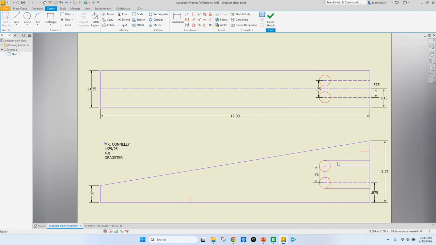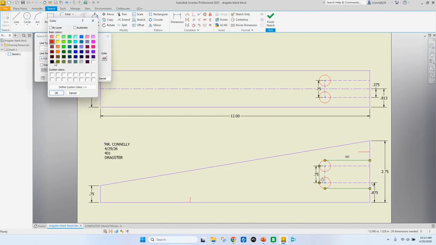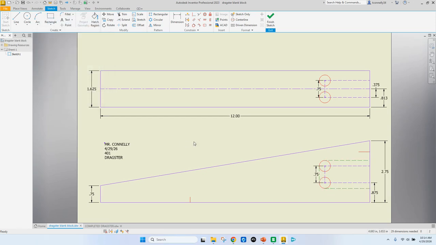Now I'm going to hit the escape key. I'm going to hold the control key and click on these three lines. I'm going to right click, go to properties. I'm going to change it to a dotted line. I'm going to change the line weight, so the thickness of it, make it a little thicker, 0.02. Then I'm going to change the color to red. Hit OK, hit OK. You'll see it looks green. If I hit the escape button to clear out my commands, it's now red.